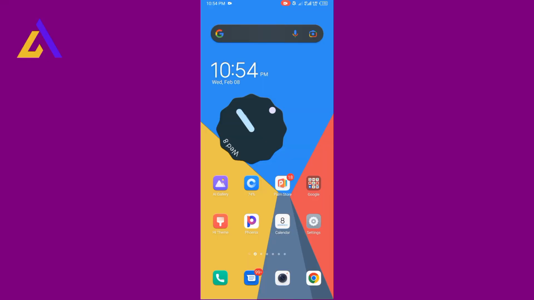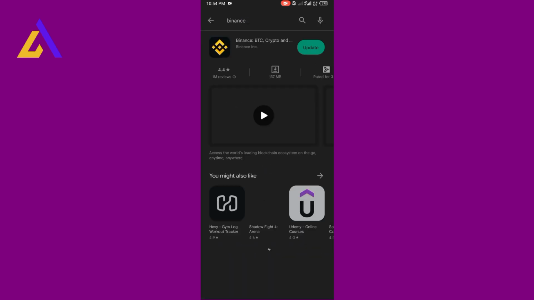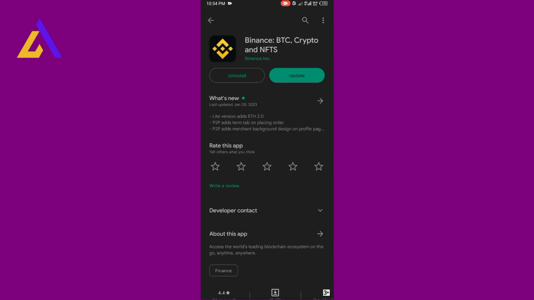All right guys, so welcome back to my phone. The first thing you've got to do is go to your Google Play Store or your browser and search for Binance. So let's do that real quick. First off, as you can see here, I have Binance on my phone. I just need to update the application. Let's update it, guys.